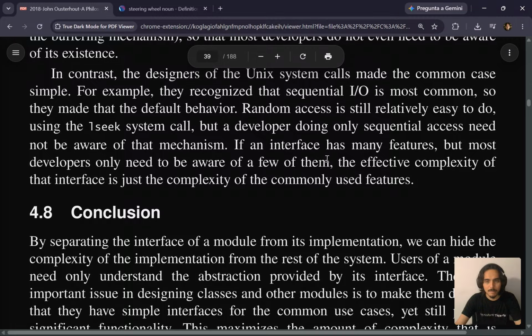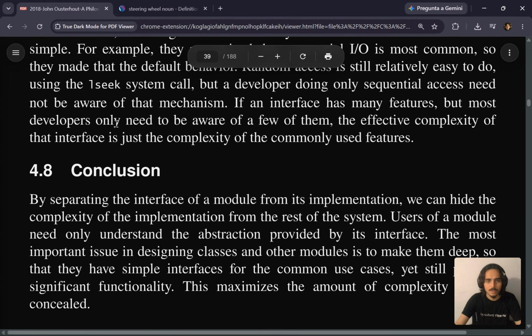If an interface has many features, but most developers only need to be aware of a few of them, the effective complexity of the interface is just the complexity of the commonly used features.